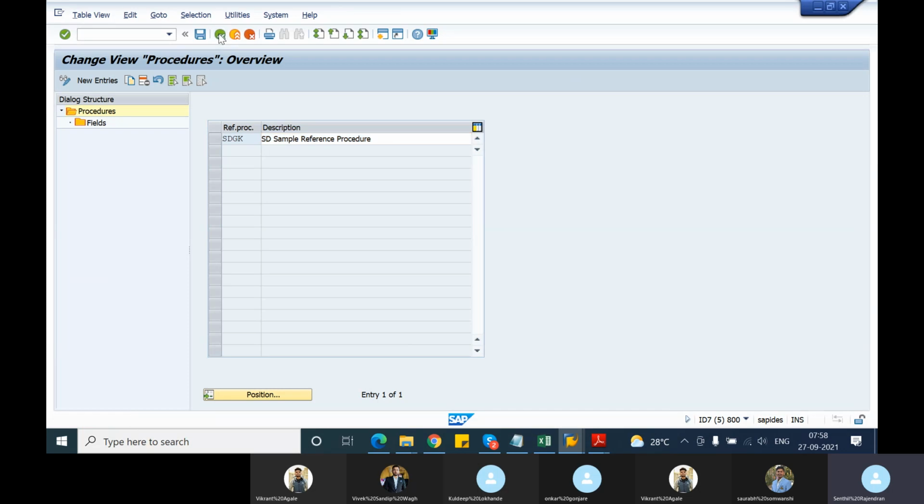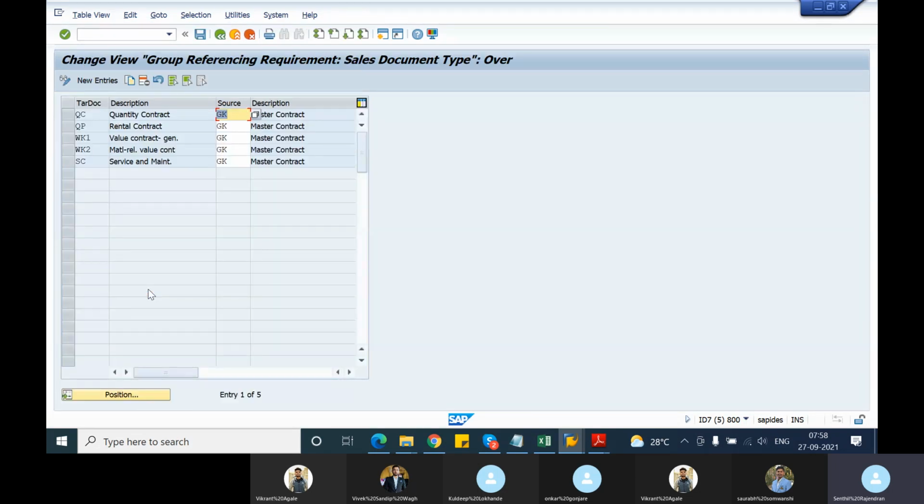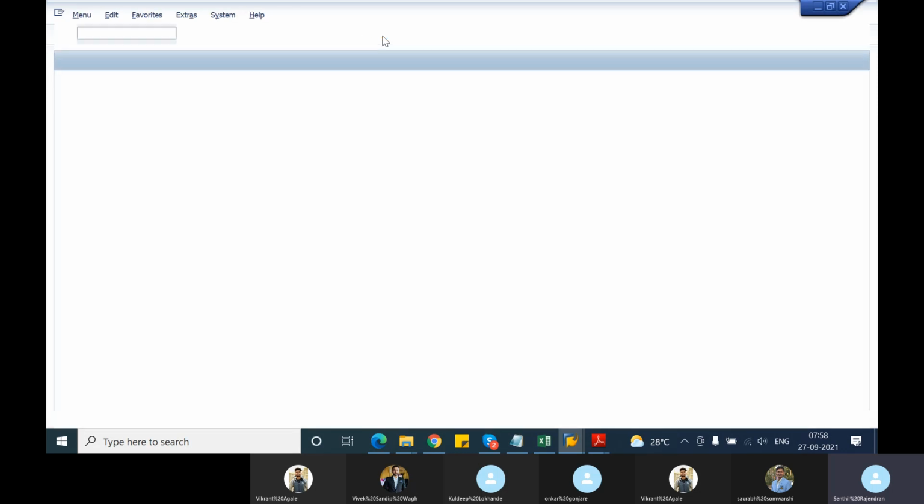to your master contract, and you can also set up the document types that can be grouped into your master contract. These are the contracts that can be grouped into your master contract. This is the master contract GK, which is the standard master contract document type, and inside this master contract you can group all these contracts. If you don't have any contracts assigned to your master contract, you cannot add that contract into your master contract. Now, for example, we already created a quantity contract.